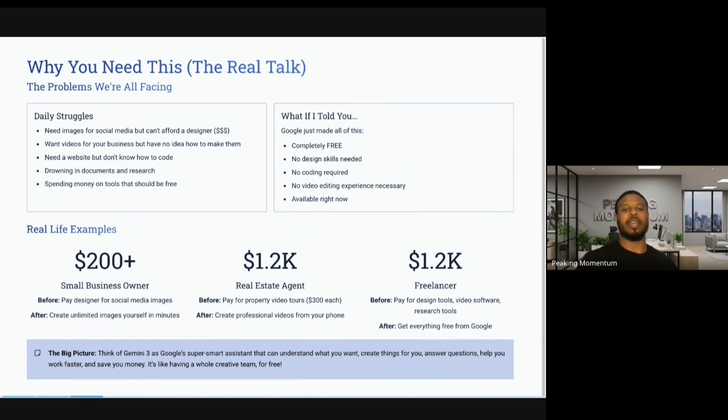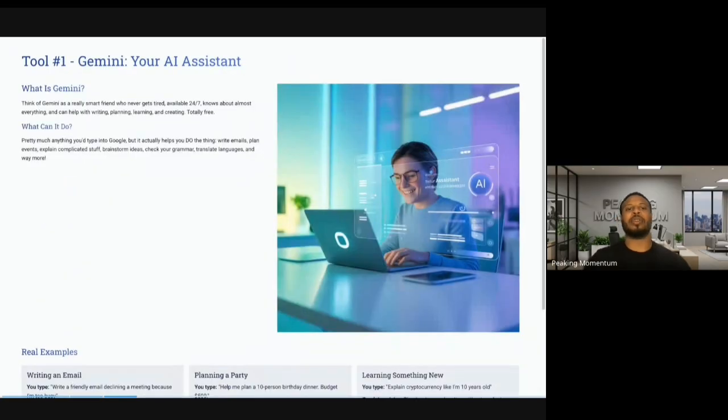So you want to think of Gemini 3 as a super smart assistant that you can use, you can understand, and you can make things happen for yourself. It answers tons of questions, and it will help you work faster, save you a ton of money, and it's like having literally a business in your pocket. So let's jump into Google's Gemini Assistant.